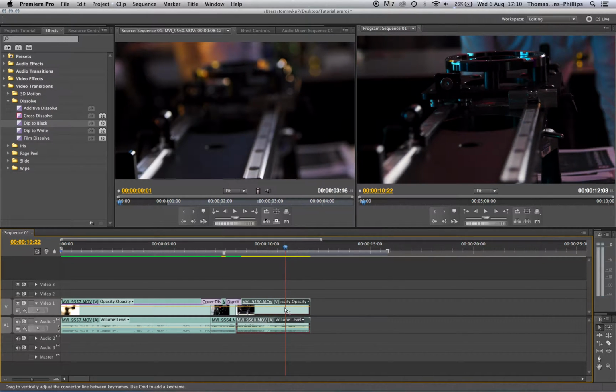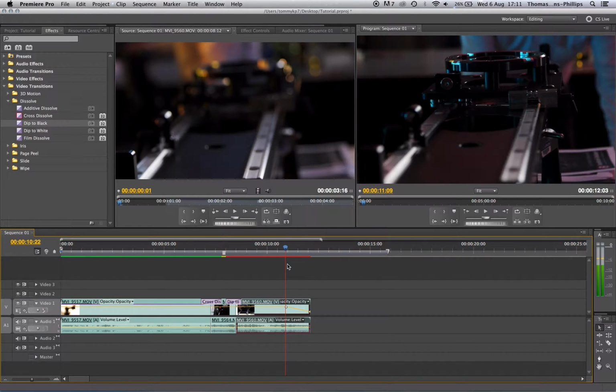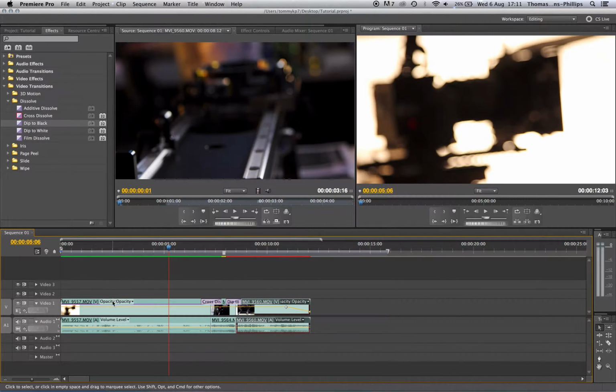Now to add a keyframe, hold down Command, go to the line when that little plus appears next to your cursor. Click further down, and then do this. Drop it down so that's 100%, that's 0. As we go along, that fades out. Go along here, and it fades to black, or dissolves to black.